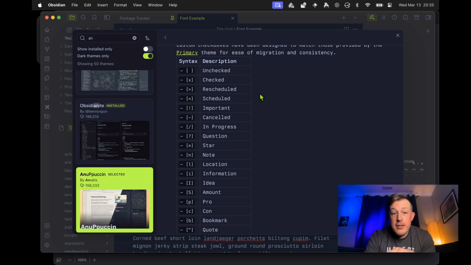But this is really nerdy and awesome because if you use checkboxes often, which I do for packing lists. Anytime I go on a trip, I have a packing list template that I drop in, and basically you can have empty checkbox, you can have checkbox filled in, that's it.